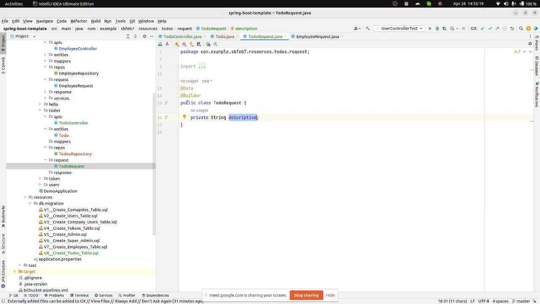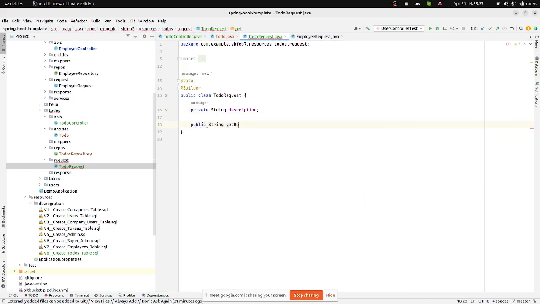So in Java, whenever you are writing a DTO, this is a DTO class, like data transfer object, you may have to write getters and setters, but Lombok takes care of that. It automatically generates all that for you. Otherwise you will have to write things like public String getDescription.